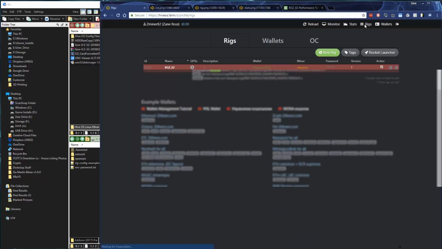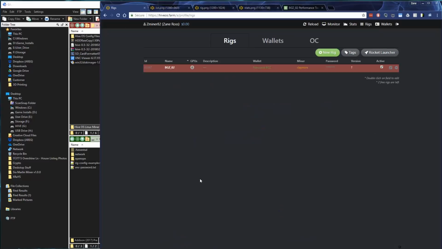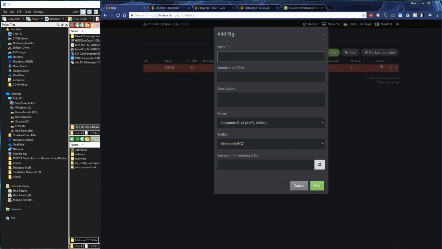Now, if I go over here to rigs, again, I have one that's been set up already. I'm going to go ahead and create a new rig for demonstration purposes. So one of my rigs is ZMiner 01. It has 6 GPUs.